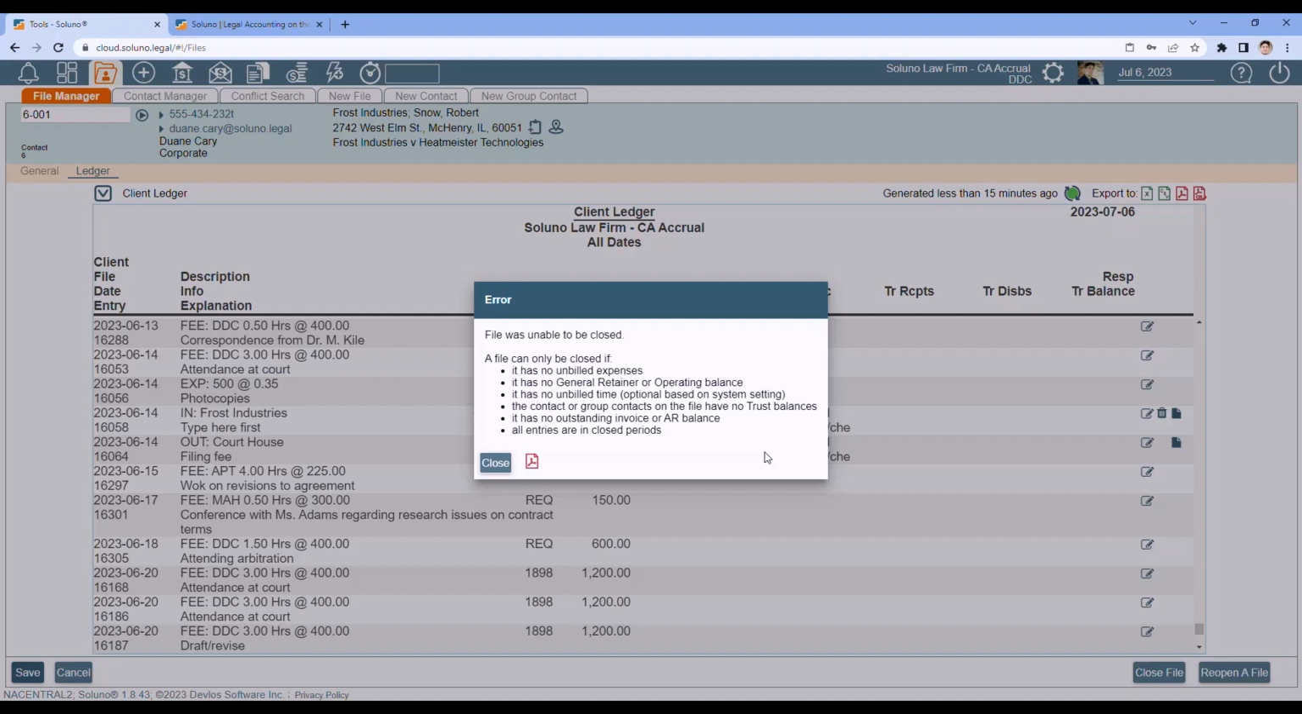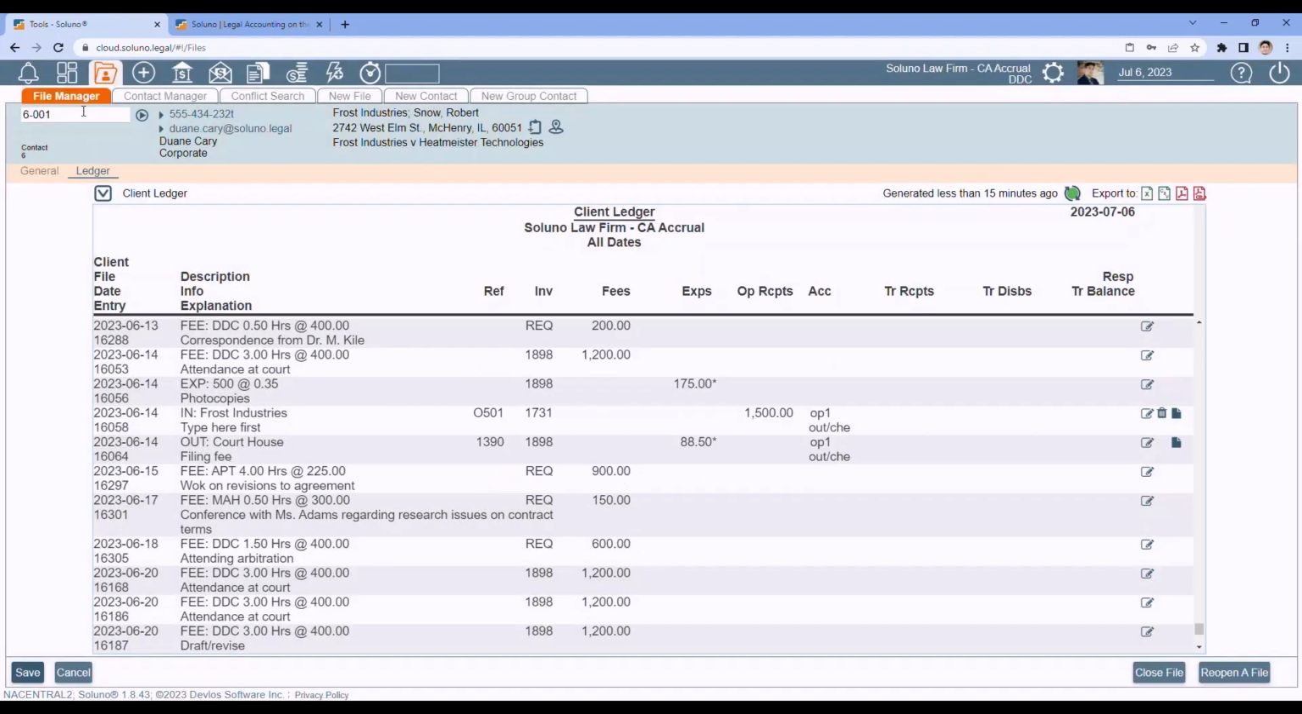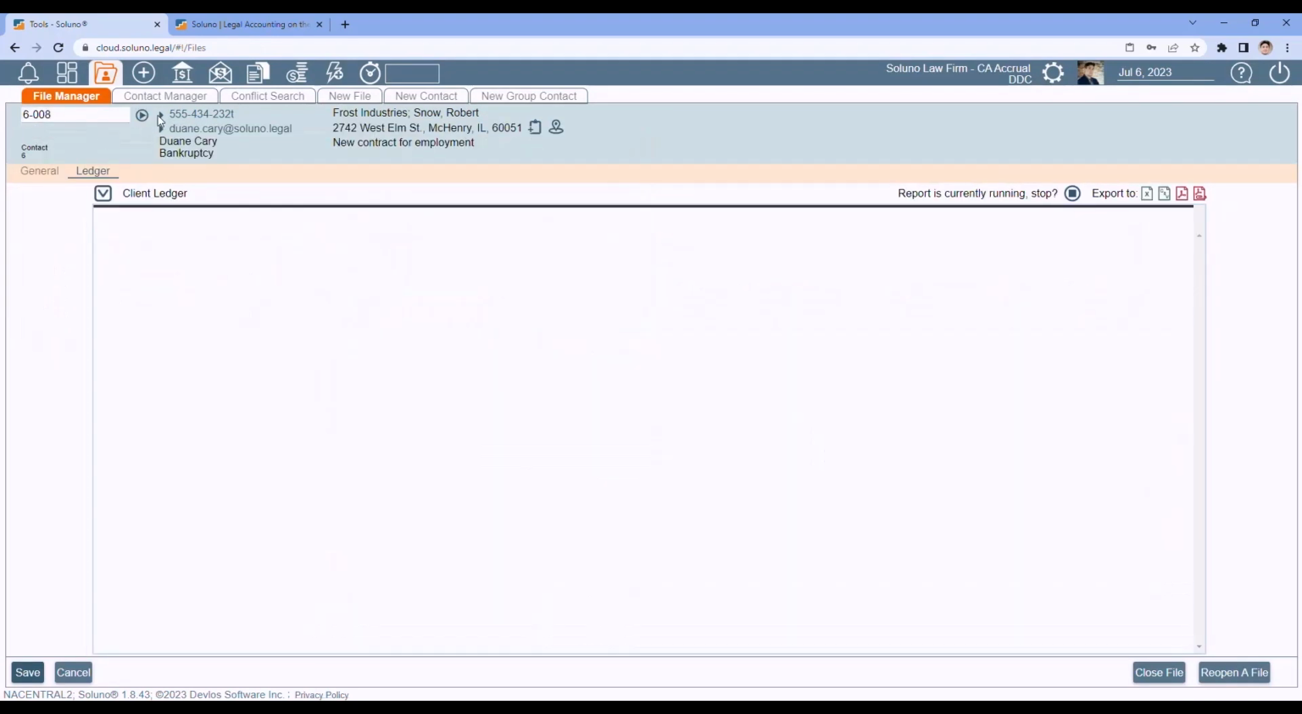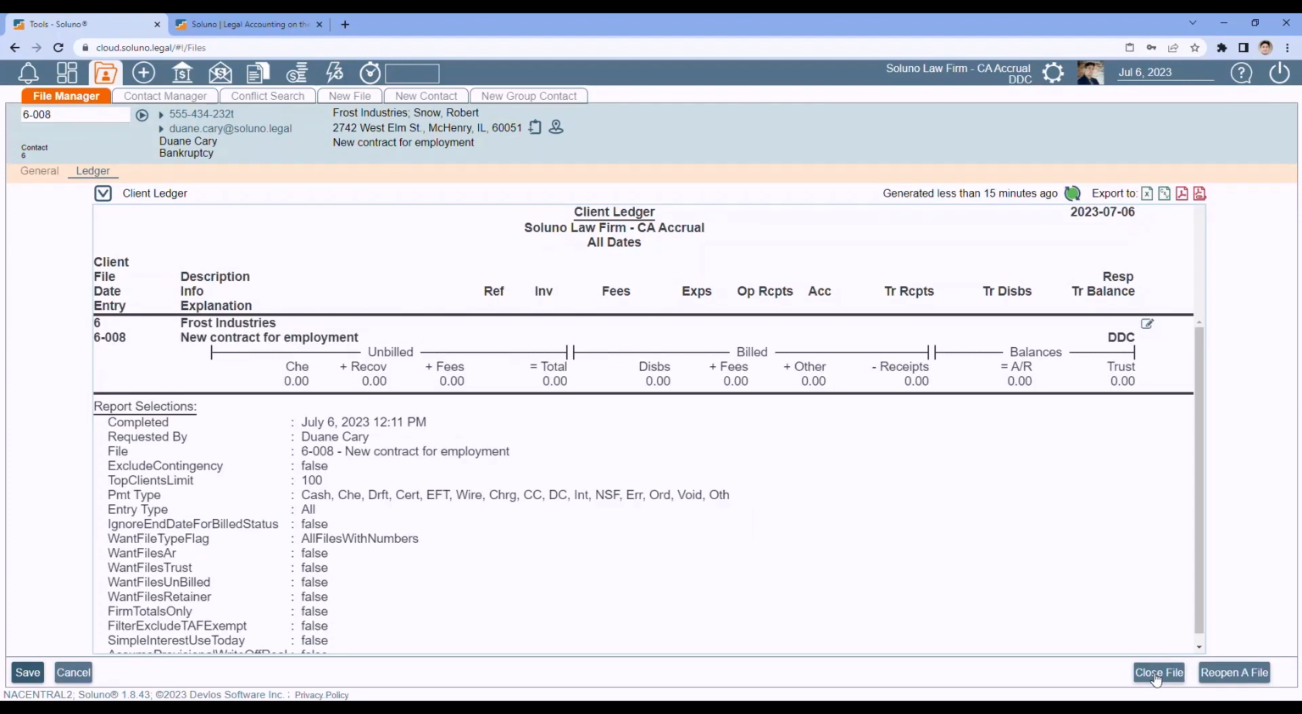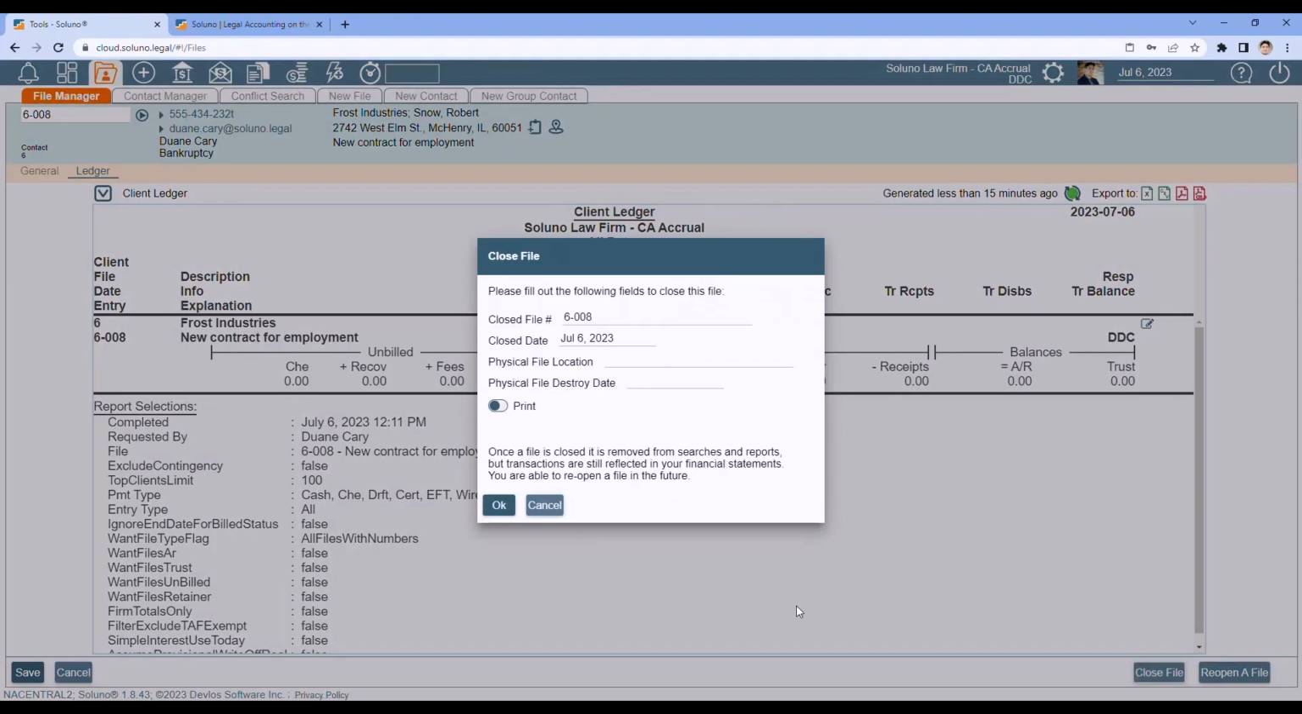Now, again, this one's active. I knew I couldn't close it. If I choose a file that I can close, load that file. If you can close the file, this screen will pop up. Close file number. Again, this is an admin setting. I just use the original file number when I close it. You'll choose today's date as the close date, but you can change that if you need to. You can type in where is this physical file located, and then when should I be able to destroy the physical file.